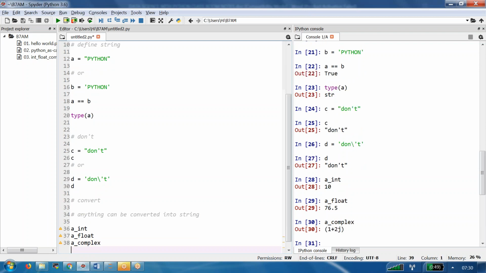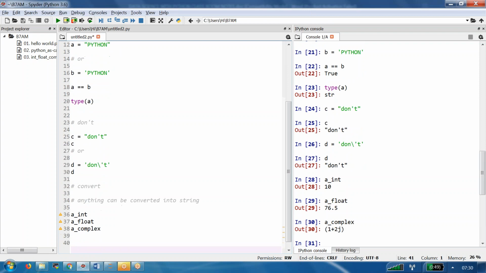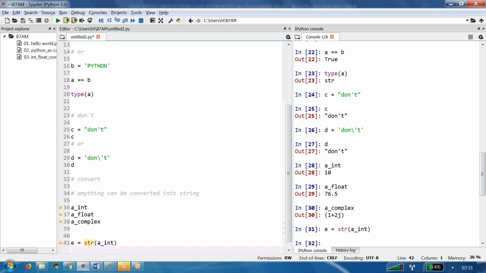We have 1 plus 2j. All these things, if I want to convert into string, I can do that. String means giving two single quotes or double quotes, right? That can be done on any data type. I can use the str function, str of a_integer, and I am trying to store this value into E. Let us execute it.